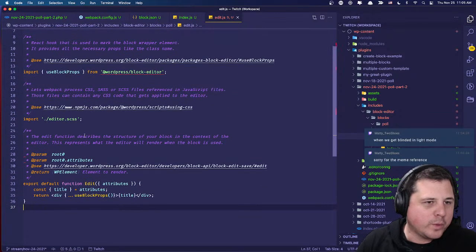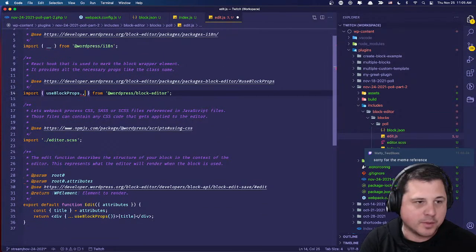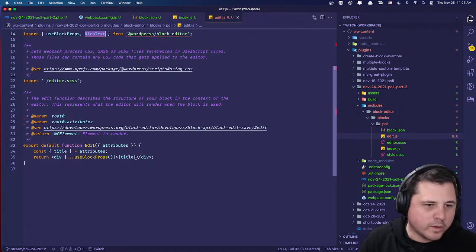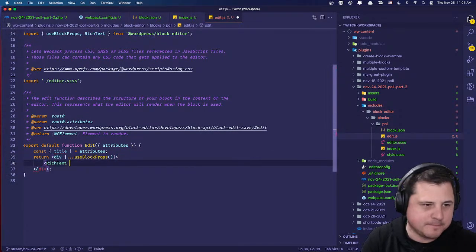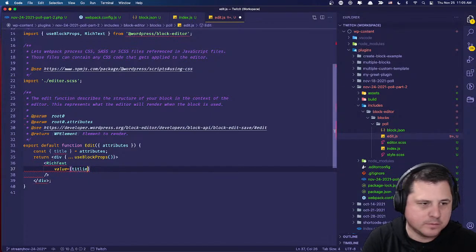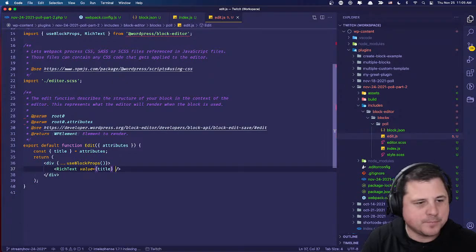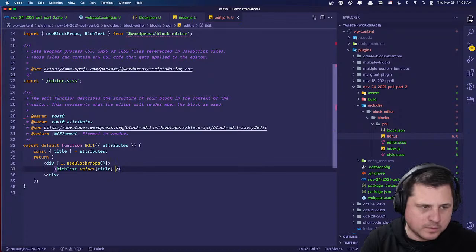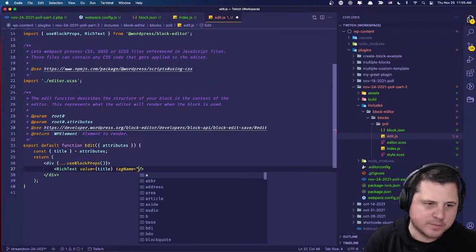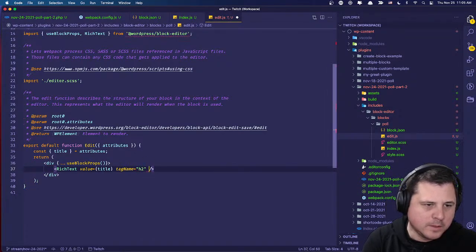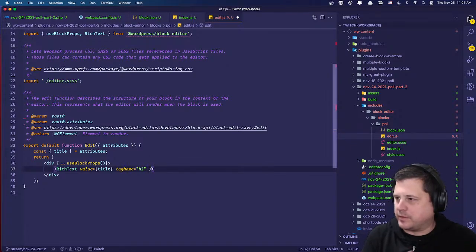Cool. So we need to pull in a component. The component that we want is rich text. So we're going to put a rich text component in here and set the value to be the title, and we also set the tag name. Tag name is going to be, let's say, H2. Why not? And this is going to create basically an editable field. No worries about the meme reference, I gotta learn my memes apparently.